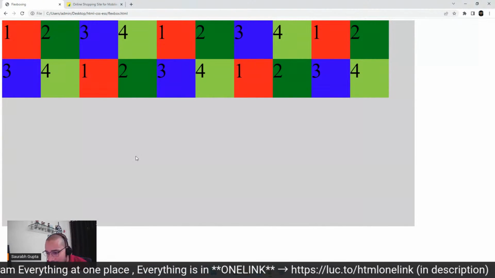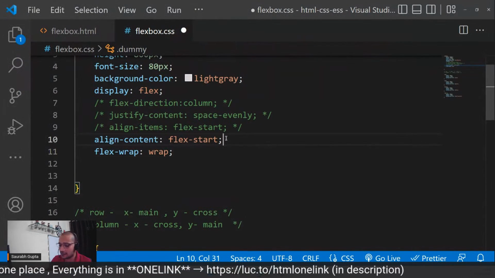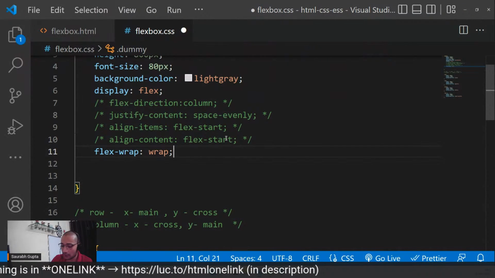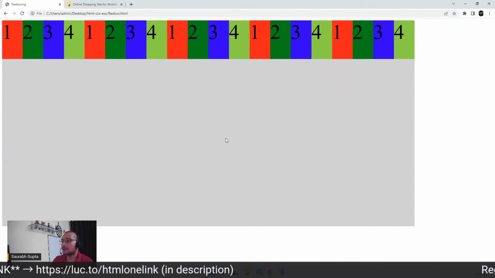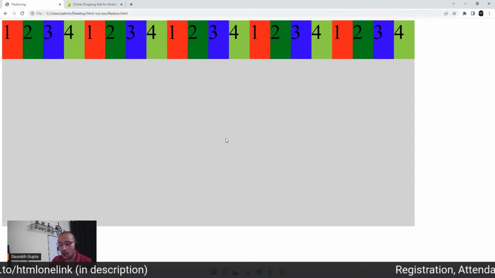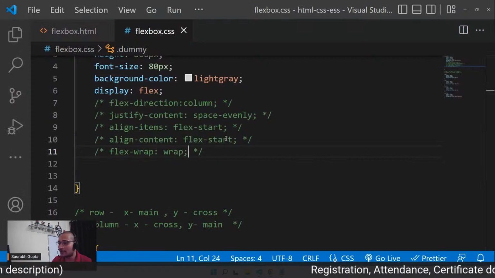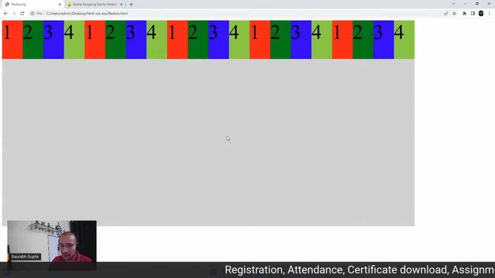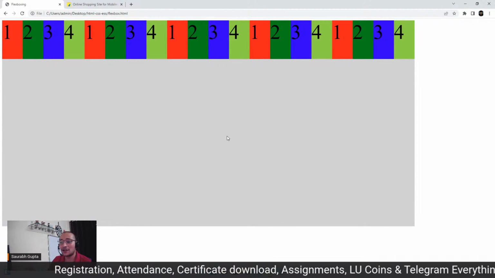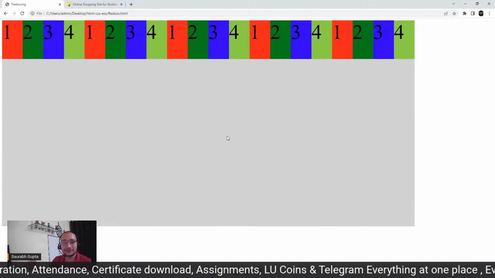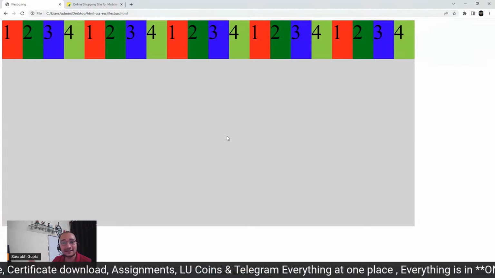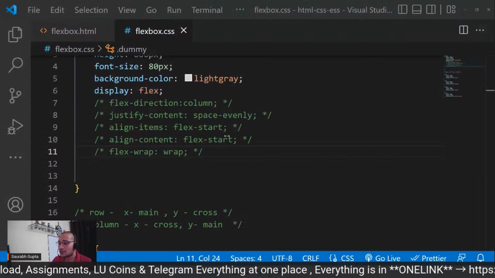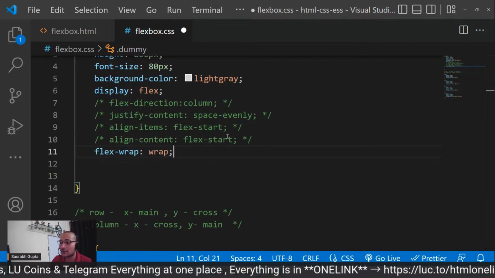Can you please explain wrap again? Yes, why not? Yes, definitely. By default, if I don't have wrap, Flexbox does this thing. I know that my elements cannot adjust in one line. So what Flexbox is doing is decreasing the width of all the elements so that they adjust in one line. Is that clear? So that they adjust in one line. If I don't want that, I'll just give flex wrap.